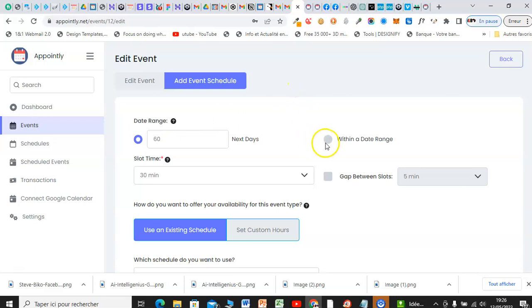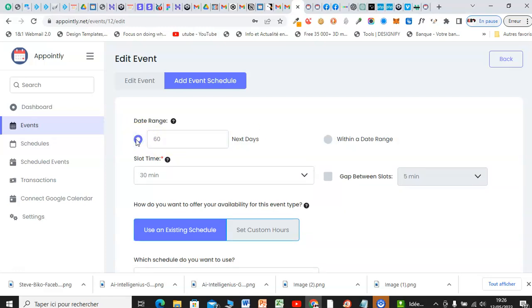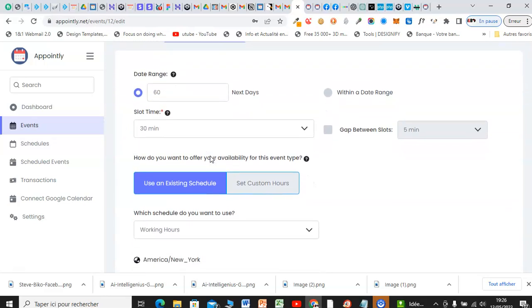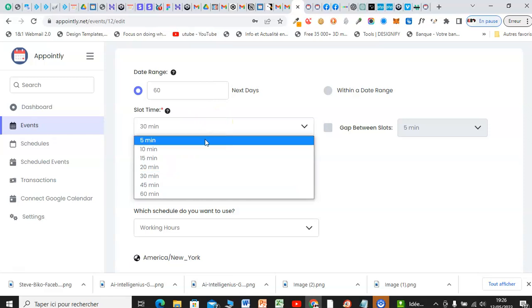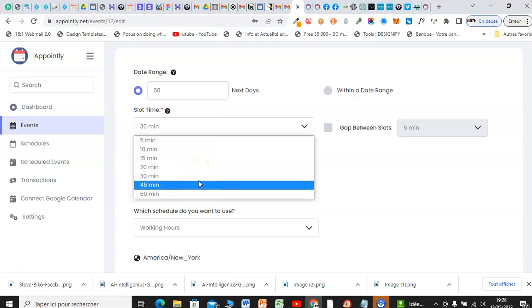So if you want to make it within a date range too, you can do it too, but for my case, I'm going to stick to the date range. The slot time can be 5, 10, 15, 20, 30, 45 minutes, 60 minutes, 1 hour. It only depends on you.